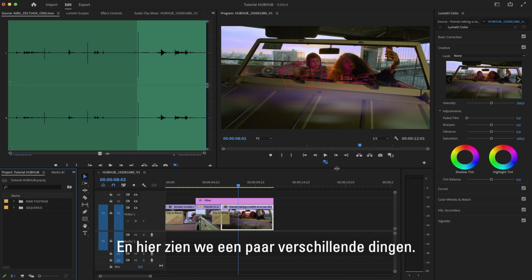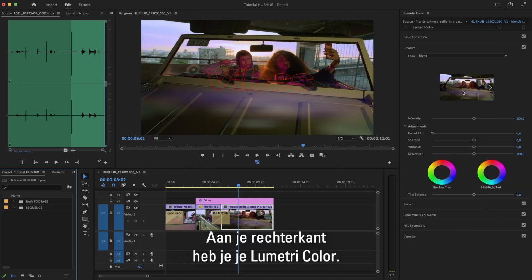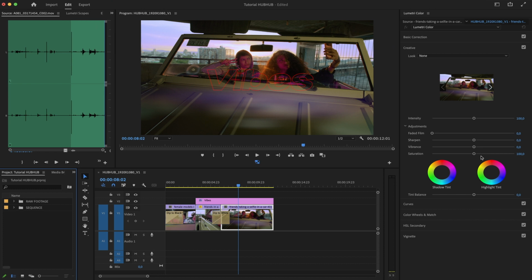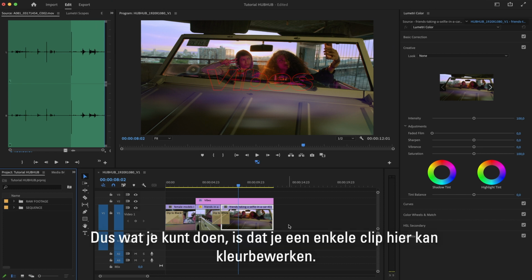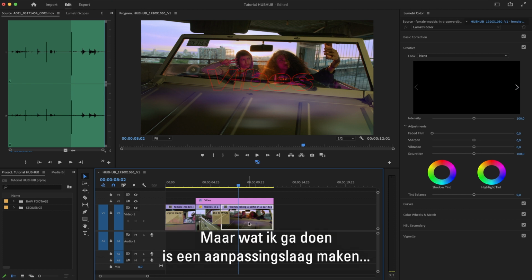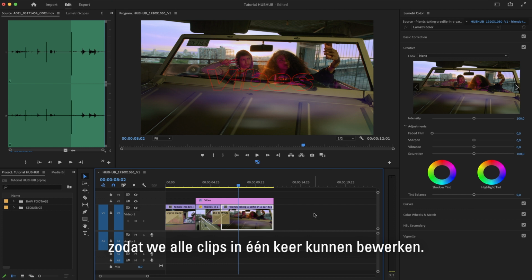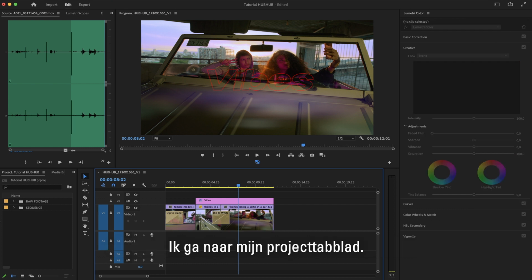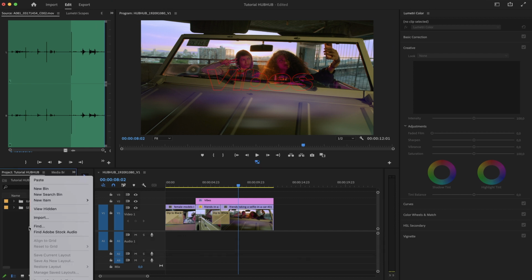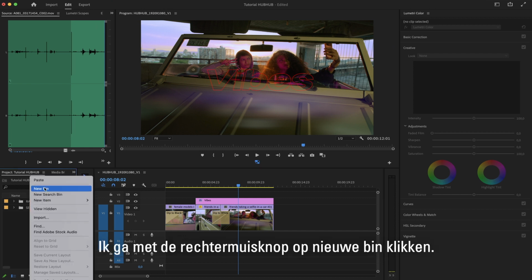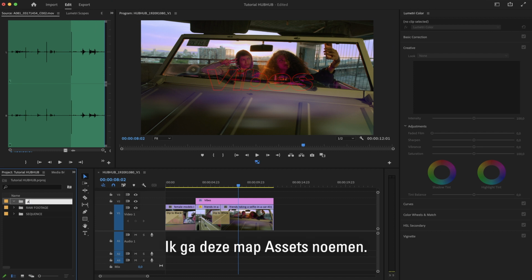And here we see a few different things. On your right hand side, you have your Lumetri Color section. So what you can do is that you can color correct a single clip if you have it highlighted. But what I'm going to do is to create an adjustment layer so we can edit all the clips in one go. I'm going to go to my project tab. I'm actually going to create a new folder for this. I'm going to right click, new bin. I'm going to name this assets.